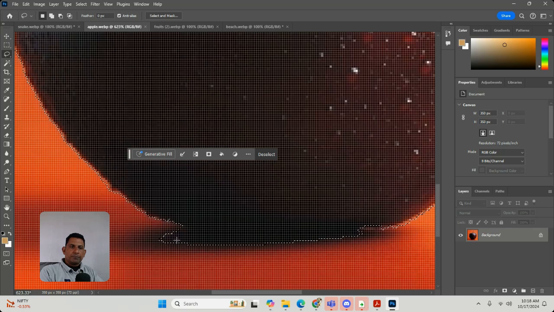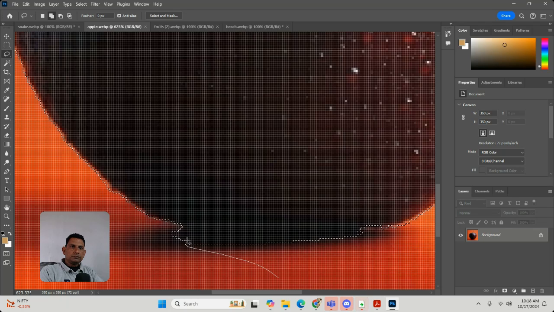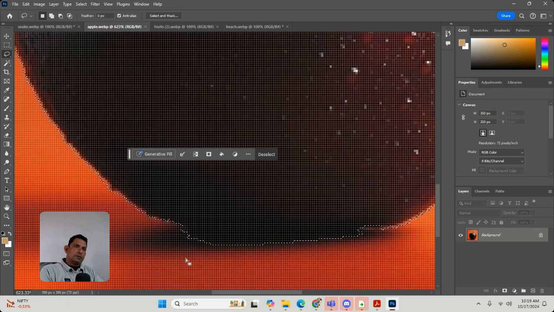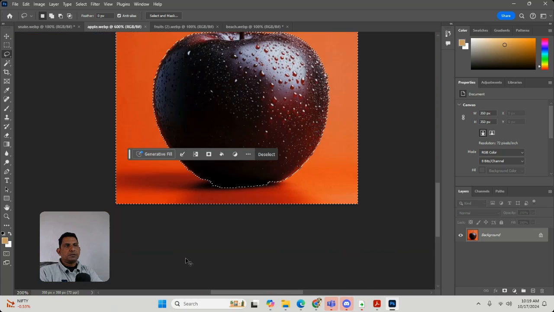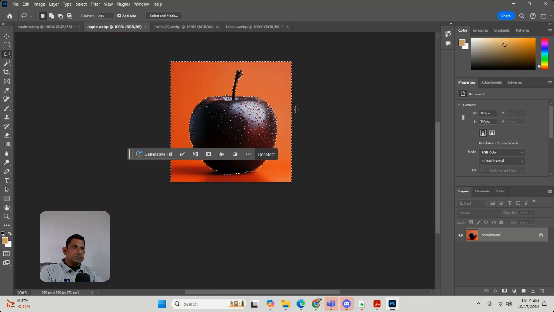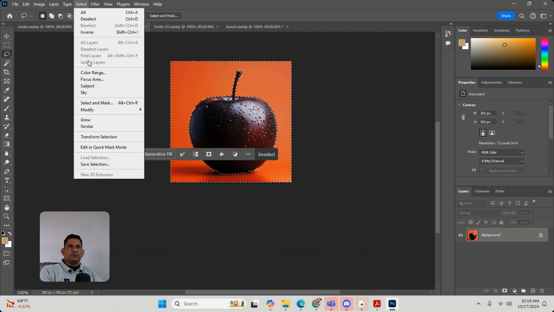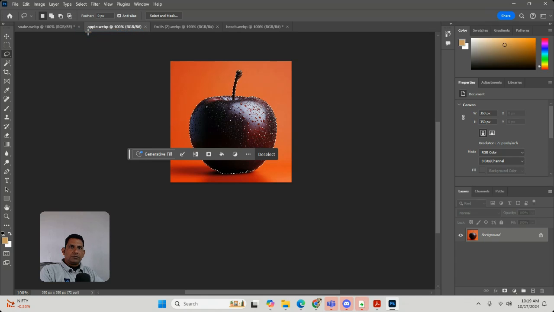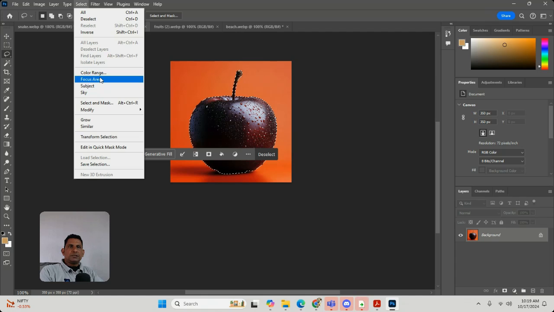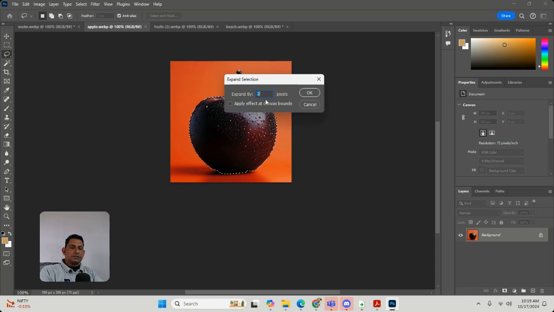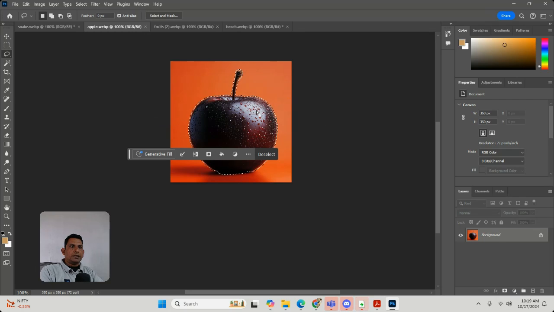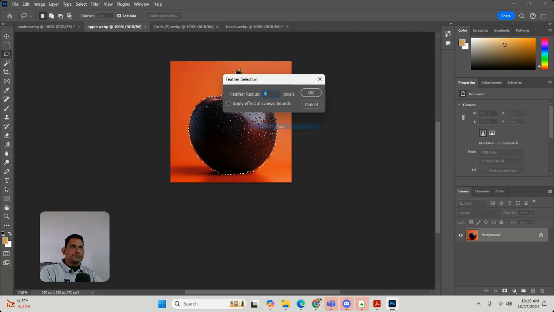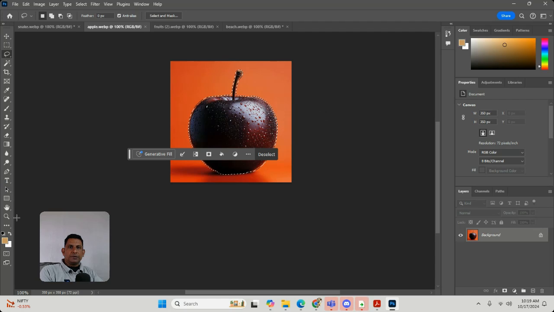Press Shift. You just now you can control minus minus. You can see that you are selected, but you are selected on the outer color. So again, select inverse. Now what you can do is select, expand, because we need some area. Expand, then put it as 2, it's okay. Then we can do feathering 4.